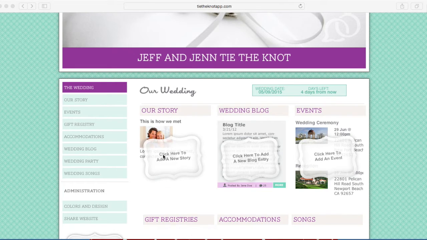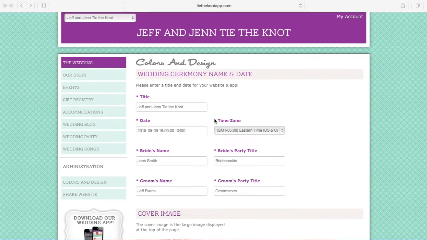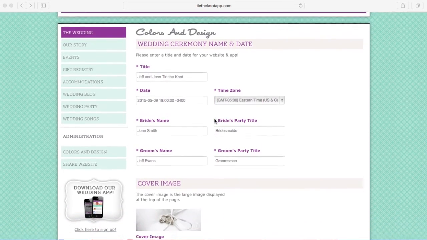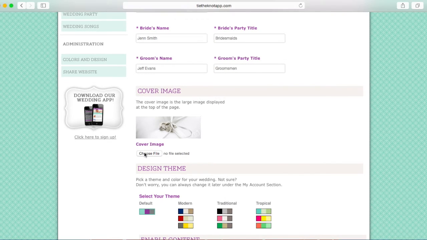Now that we're a bit more familiar with the layout and different sections of your wedding website and app, let's take our mouse over to the left-hand margin and click on the Colors and Design underneath the Administration section. We're now effectively entering the control panel of your website. At the top, you'll see information that you previously inputted regarding your ceremony name and date that you can always modify. If you continue to scroll down further, you'll see a section entitled Cover Image.